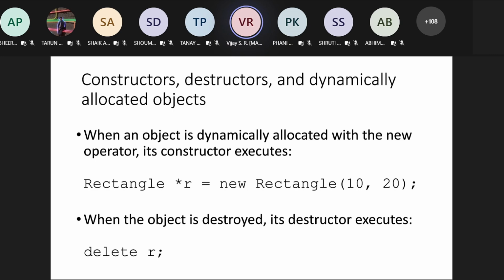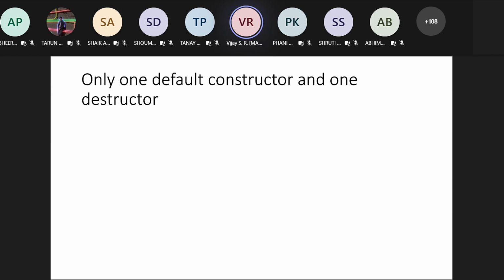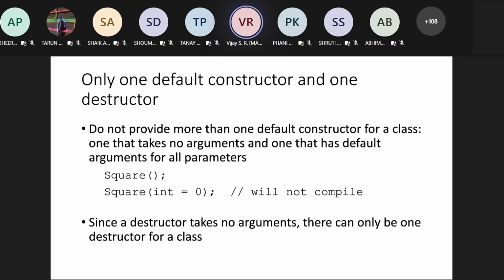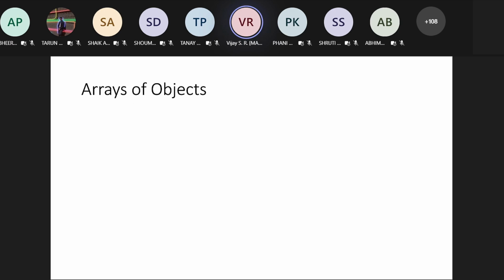So this statement should be inside the destructor. Only one default constructor and one destructor. Do not provide more than one default constructor for a class, one that takes no arguments and one that has default arguments. You will not be able to compile this because there is an ambiguity here. Since a destructor takes no argument, there can only be one destructor.